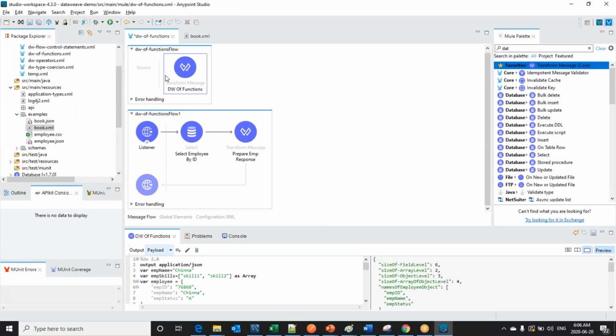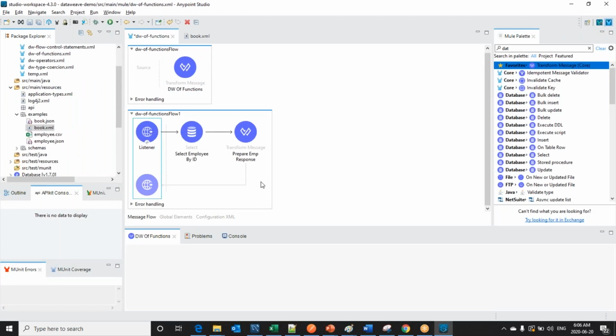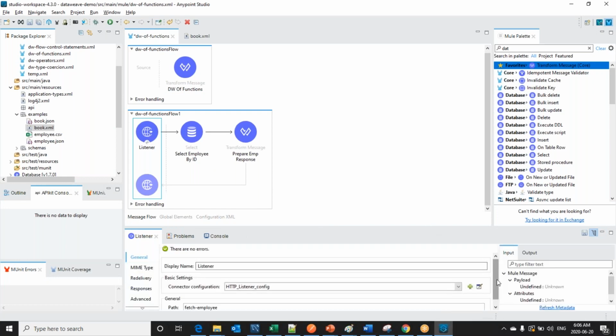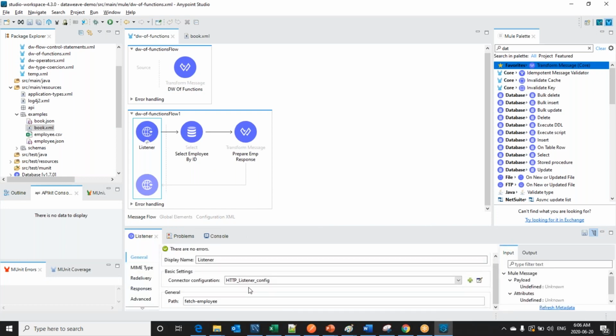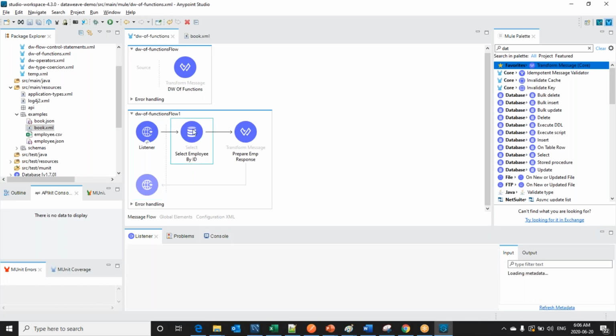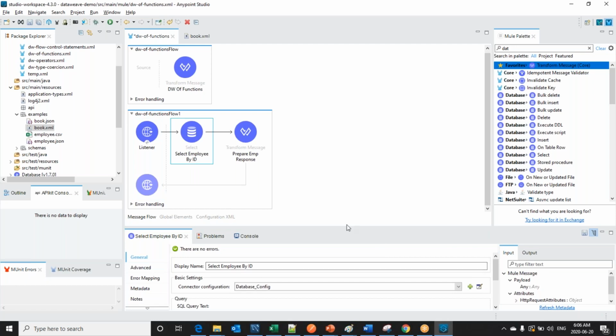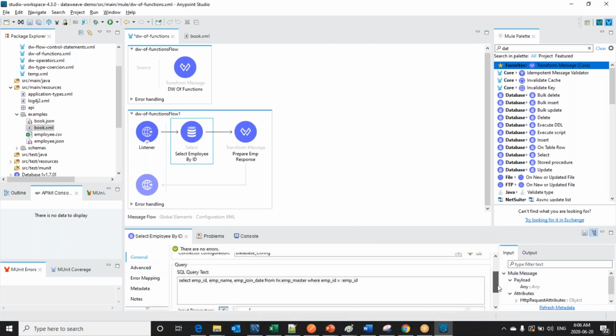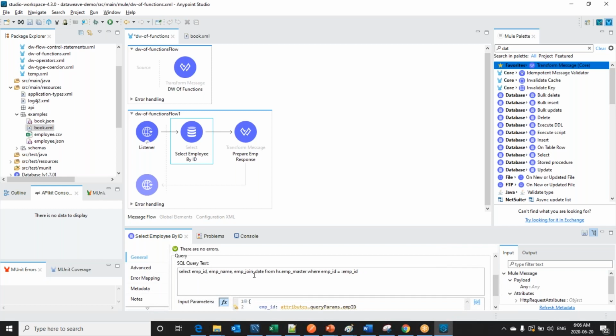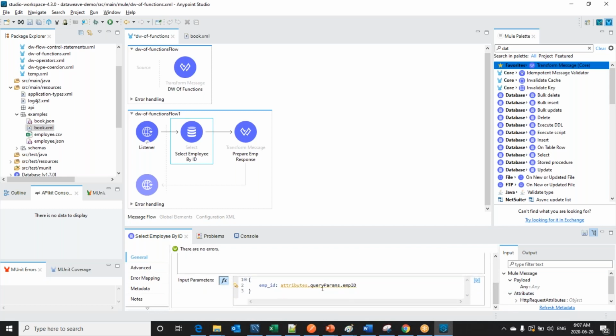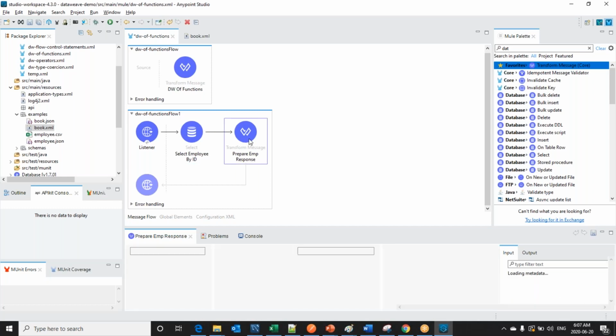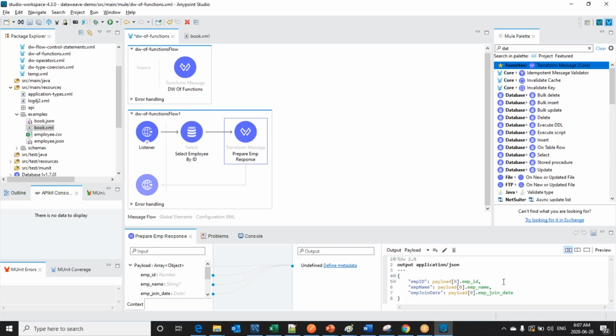Let's see a use case development for size of. For that I have developed a simple REST service, and I took the path as fetch employee and listener configuration as localhost 8081. I am making a query to the database to fetch EMP ID, EMP name, EMP join date from this table, where EMP ID equals EMP ID. The EMP ID I am passing as a query parameter.